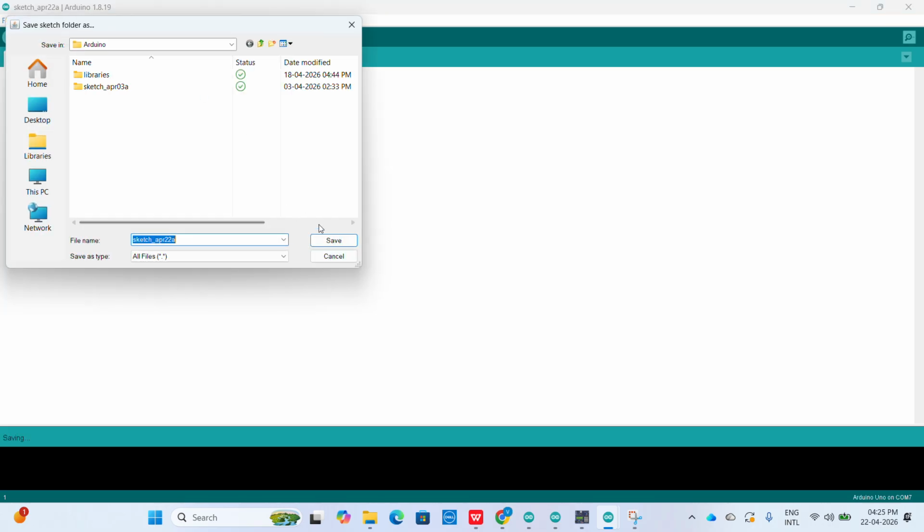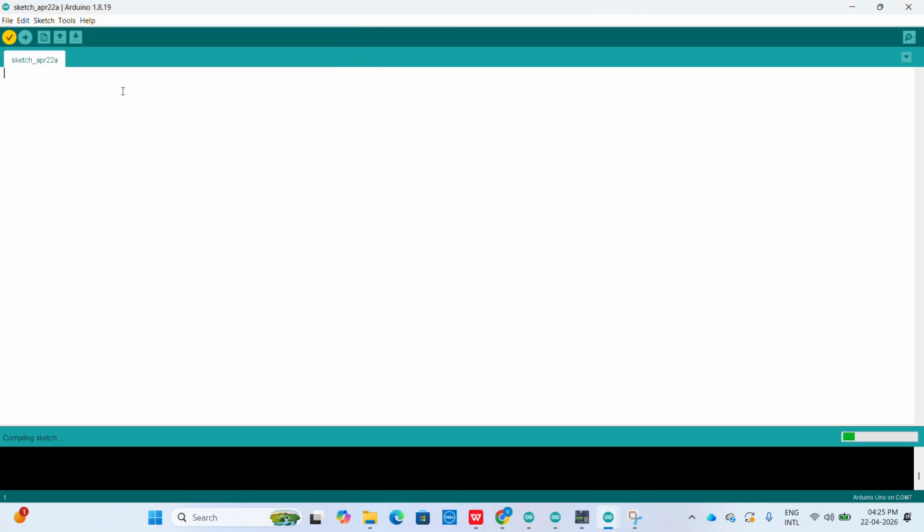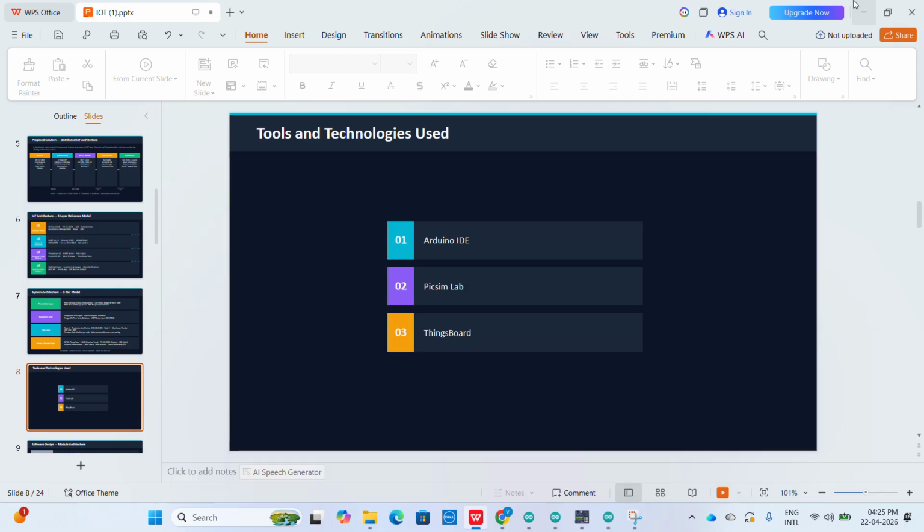After selecting and compiling, we go to Sketch, Export Compiled Binary. Once we do that, we save it in the same folder where we save the Arduino file. Once it is done, we save the file and once again compile, verify and upload. So the second tool we are going to use is PiximLab.